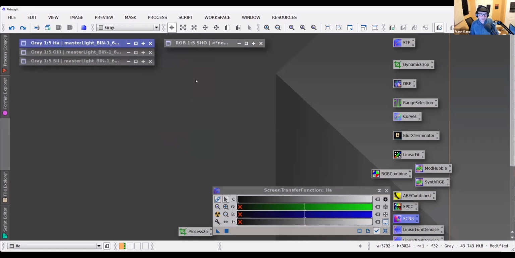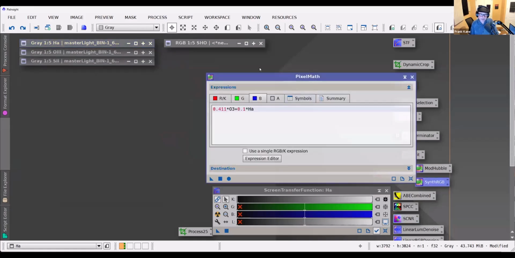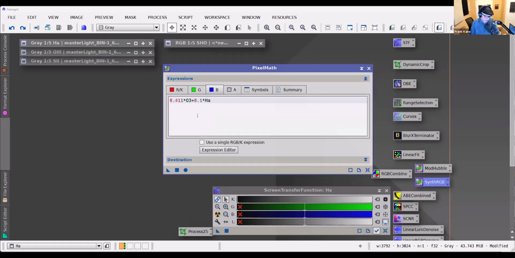Now I'm going to use something called pixel math as a process. And I have kind of a saved cheat sheet here for synthetic RGB. So pixel math is a way of combining channels together using whatever mathematical expressions you can dream up. And I dreamt this one up. So to actually approximate what your eyes would see from a narrowband image, I know that if I take 41% of the O3 data and combine it with 10% of the hydrogen alpha data and call that red, I'm just renaming these identifiers to what I actually called them here. For green, it's going to be 69.5% of O3 combined with 94% of hydrogen.